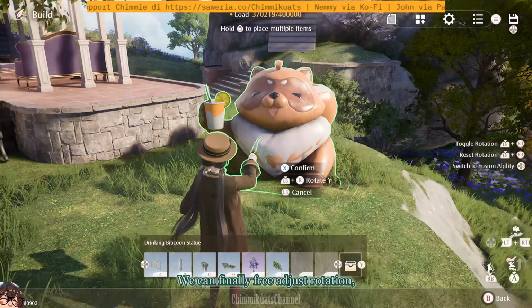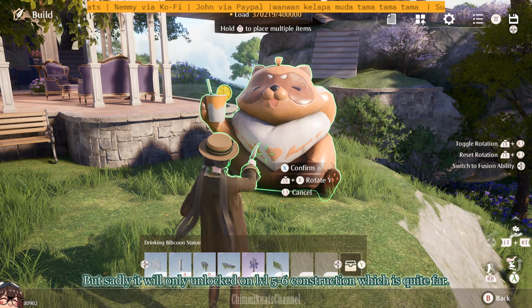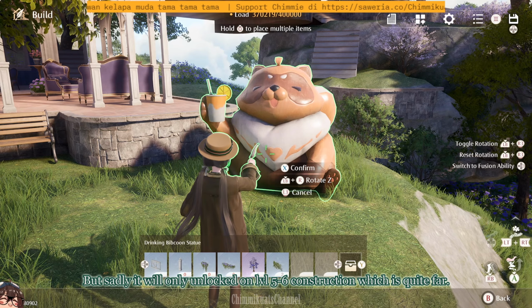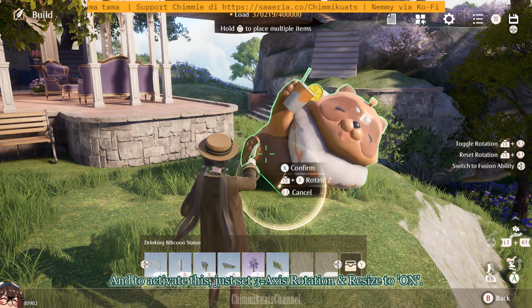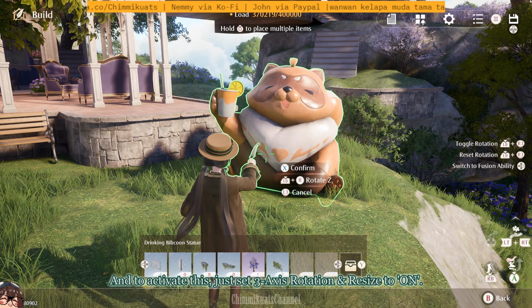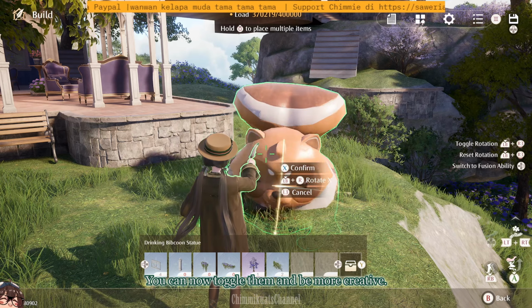Number 3 is free rotate and free resize. We can finally freely adjust rotation, but sadly it will only unlock on level 5 and 6 construction, which is quite far. To activate this, just set 3-axis rotation and resize 2 on. You can now toggle them and be more creative.